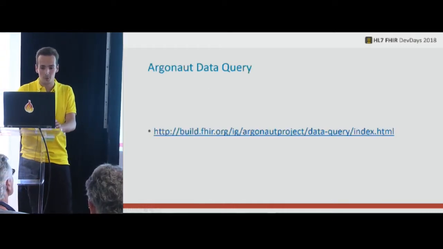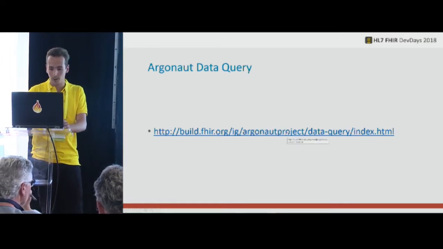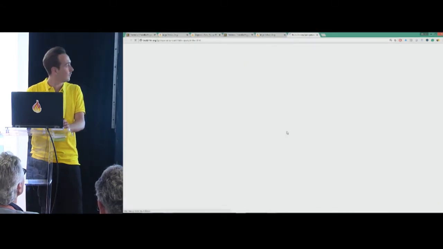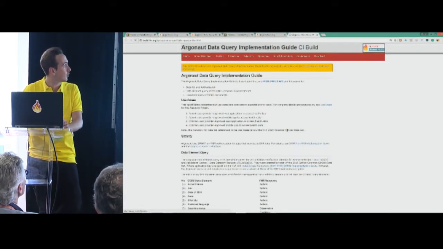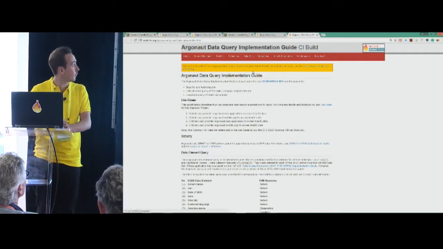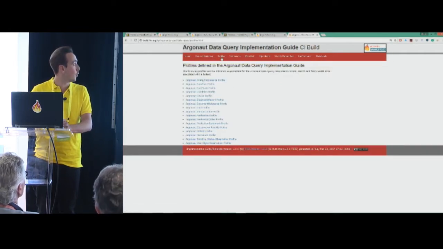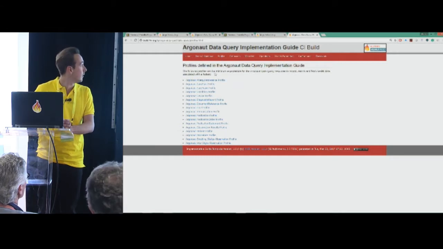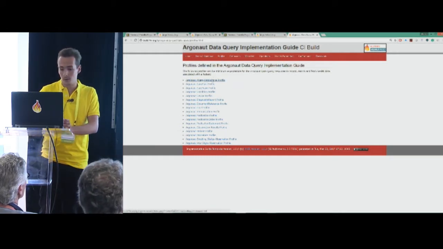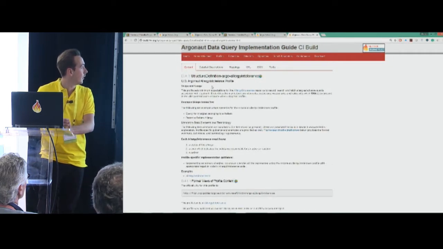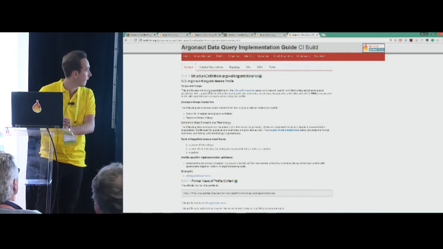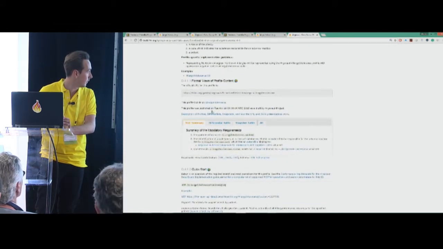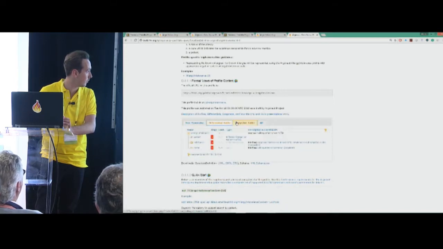So here is another example of how this is done in the Argonaut Data Query implementation guide. Here we have the guide, and on the top you see the profiles and extensions sections. And when you click there, you see all the profiles that belong to this implementation guide. And if we click, for example, on the allergy intolerance profile, you have a page which contains a lot of the sections I just described. In the middle, the differential table and the snapshot table.